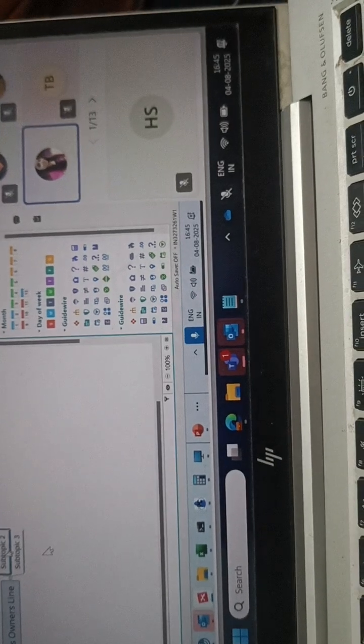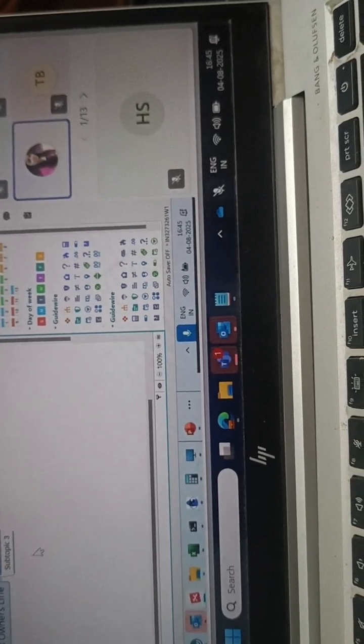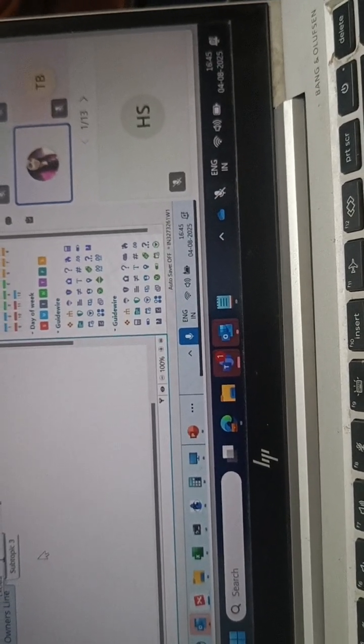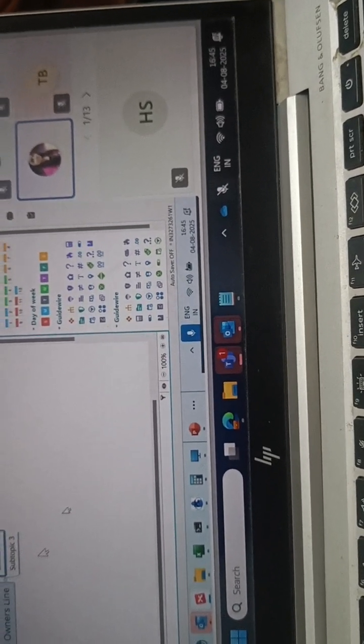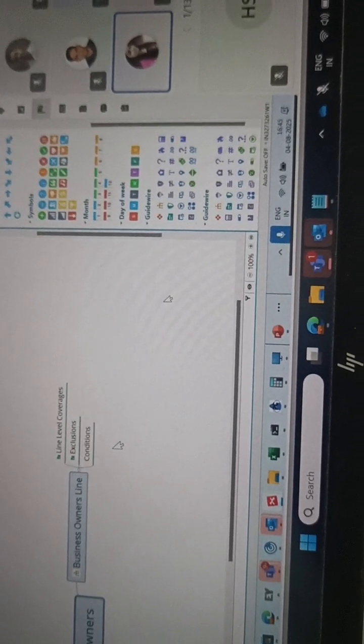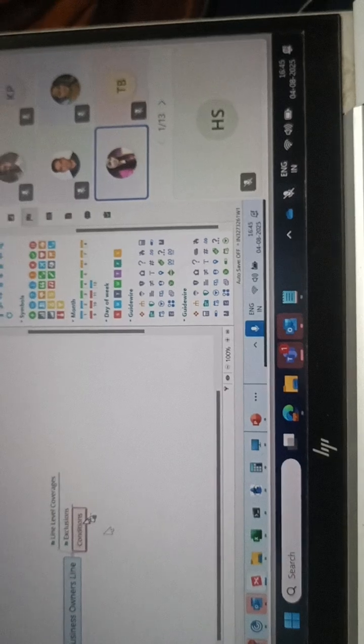Right? Now let's say I want to configure exclusions. Exclusions are again one category, right? So I'm just renaming that to exclusions, and I will take that marker here. Let's say I want to configure conditions. So I'll just mark it as conditions and bring that particular marker here.